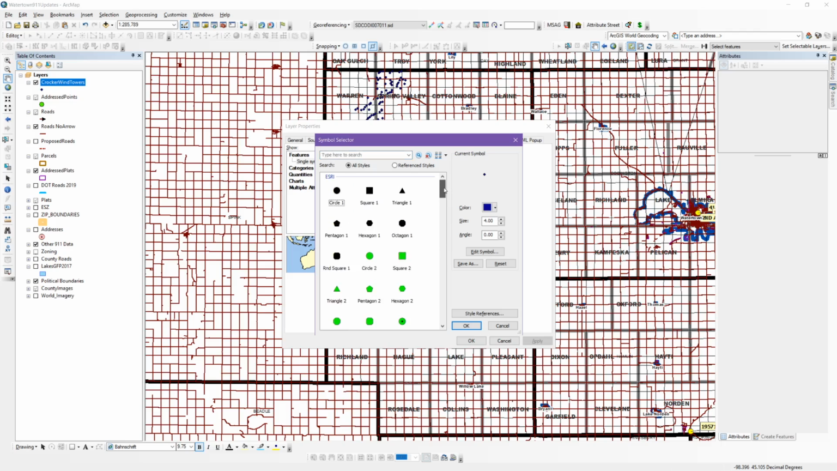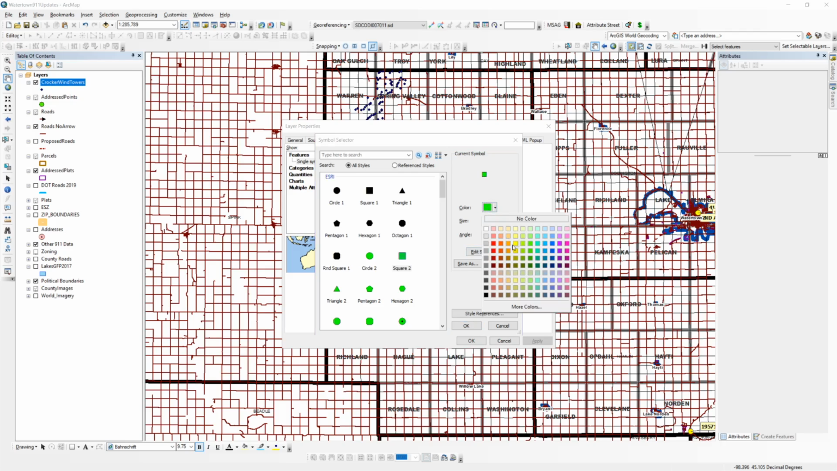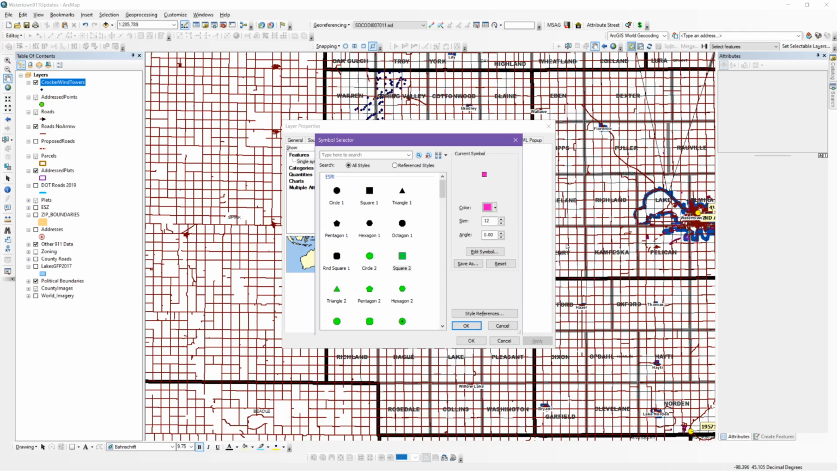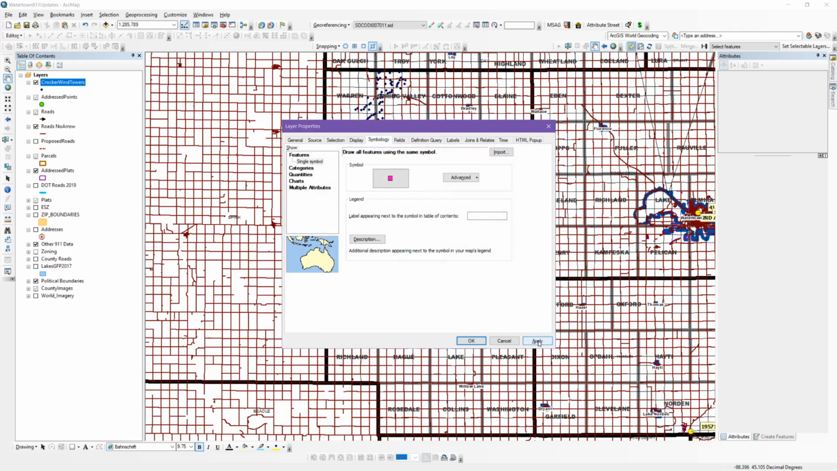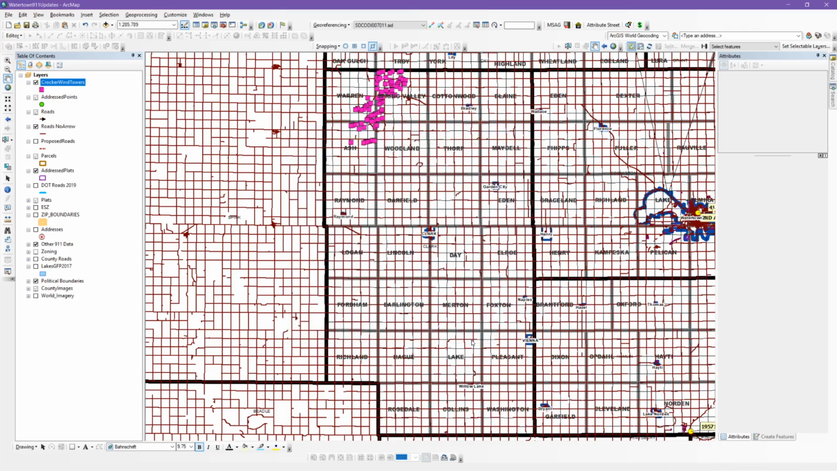So what I'm going to do, I'm going to keep it simple, call it a square, and 18 is pretty good size. So I'm going to take this down to maybe 12, and we'll change the color. And why don't we make this color something that really stands out? We'll use ginger pink. And apply that, and as you see up on the top here, you can see these have all changed. You hit OK, and now we'll just zoom into this area and have a look at them.